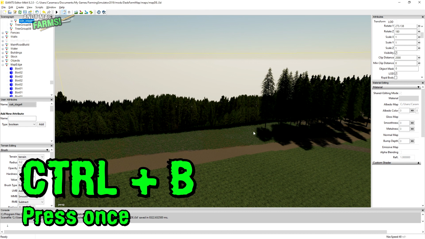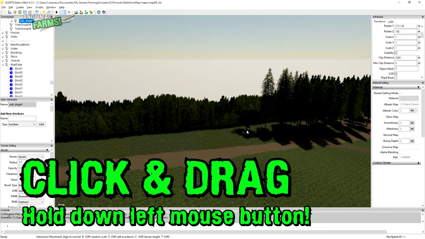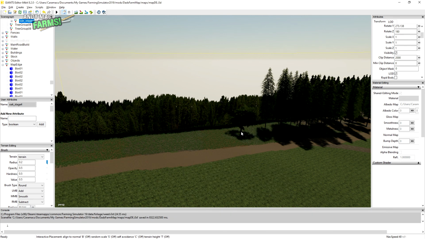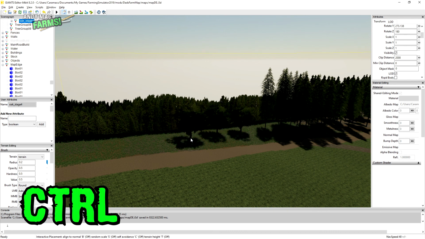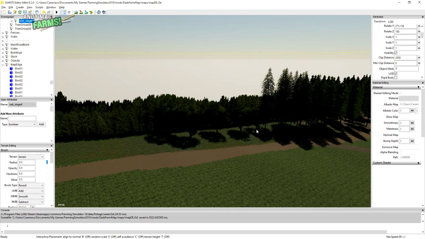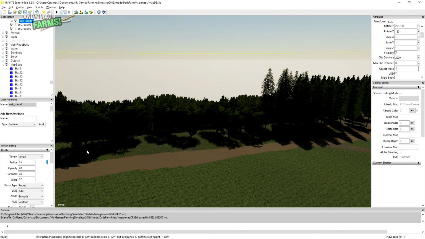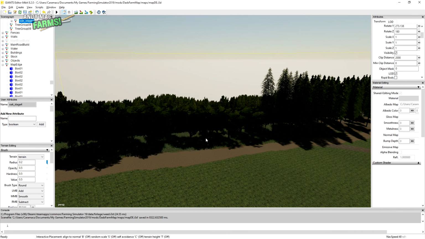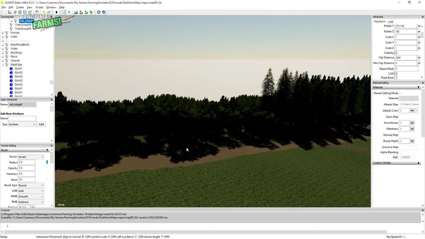So now Control B once. Click and hold down the left mouse button, and don't let go. And now every time you press Control, it'll plant a tree and randomly rotate it just a little bit. It's a really, really fast way of planting lots of trees.